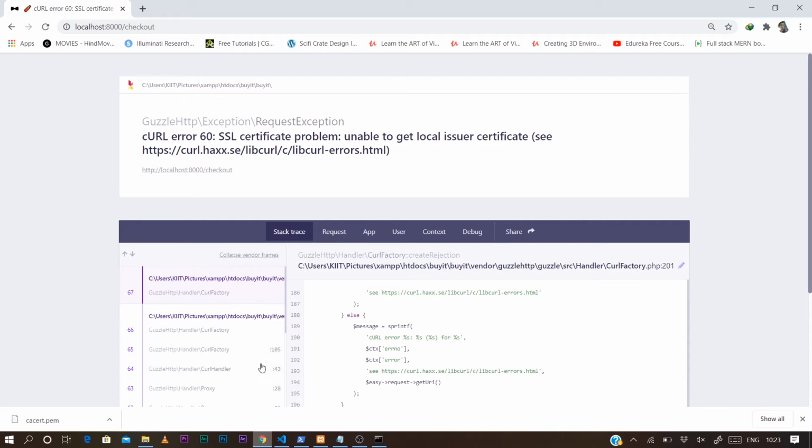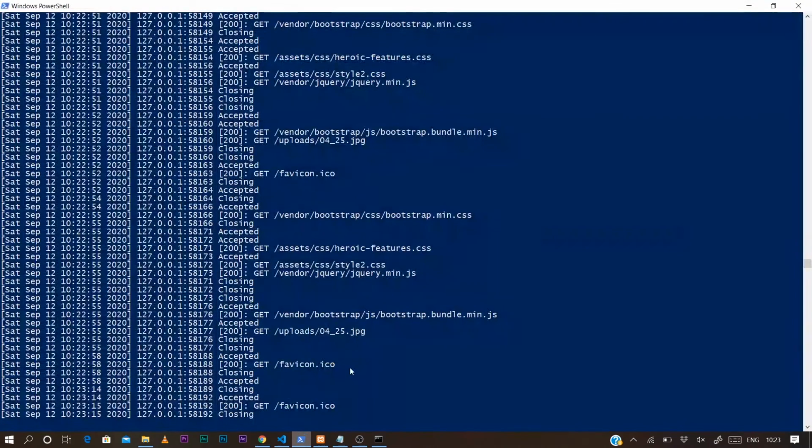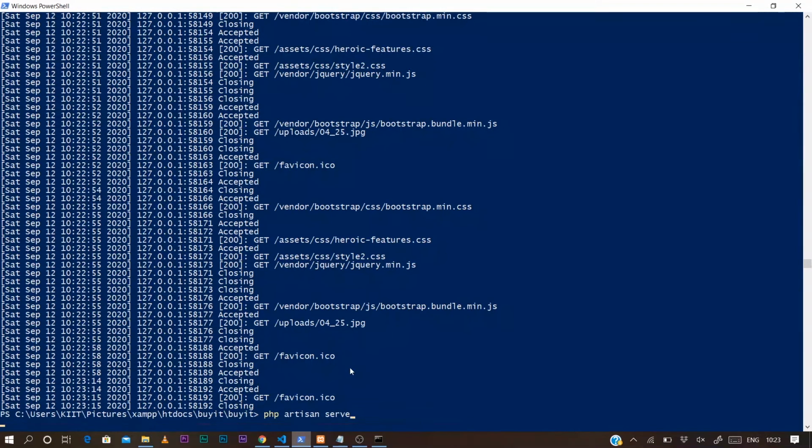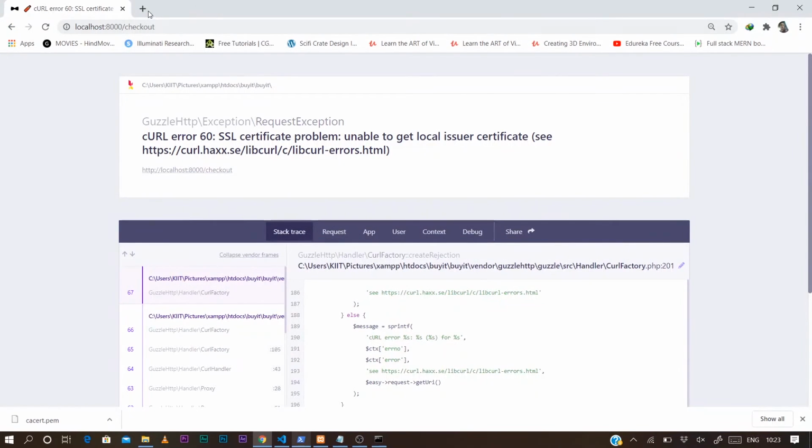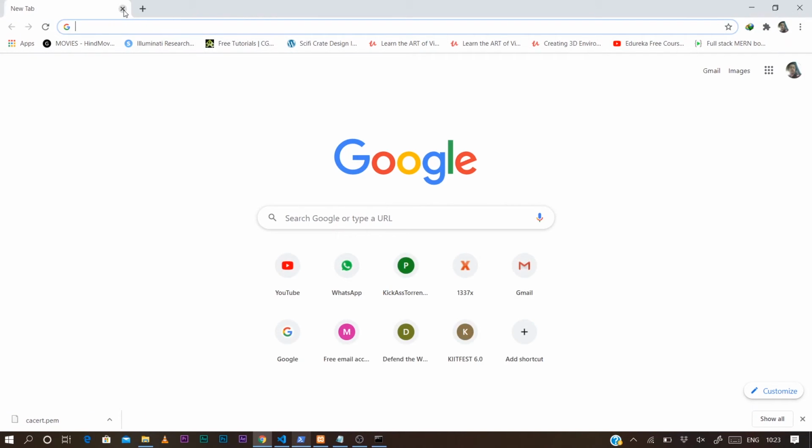Why is it so? This is because we haven't restarted the php artisan serve. So we will go to the terminal, we will close the php artisan serve by Ctrl+C and again start the php artisan serve. Cool. Now we can proceed with all the steps, and let's hope it will work.